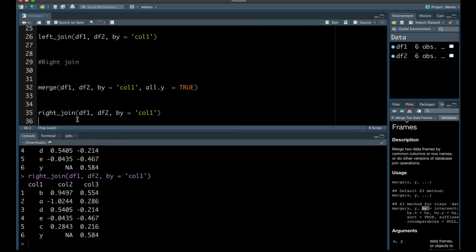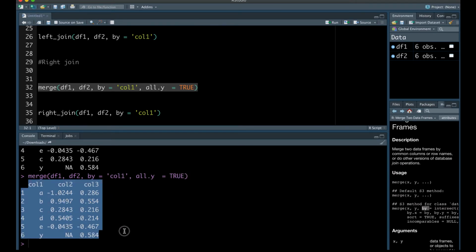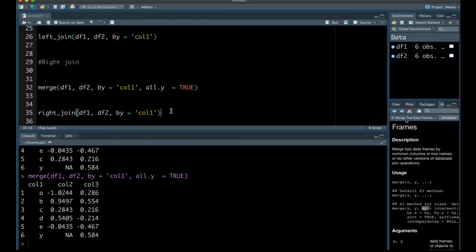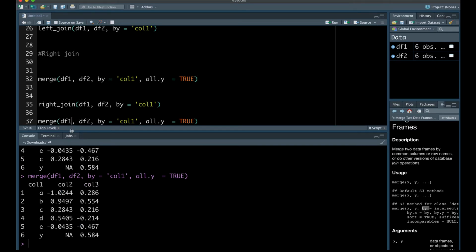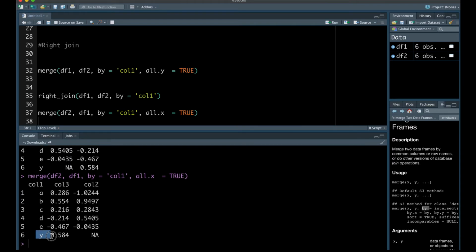If you observe, right and left join are the same; the order of the data frames passed into it matters. We can get the same result using left join instead of right join, only by interchanging the arguments. So for example, if we do this, df2 and make this df1, by remains the same, and instead of all.y we use all.x, and we'll get the same output, which is y here.